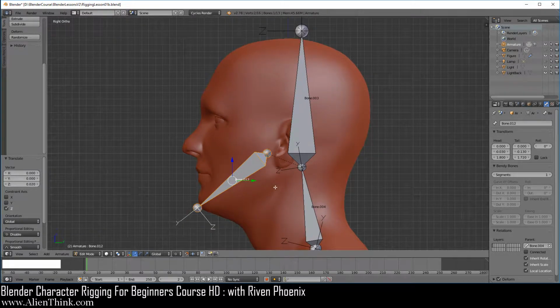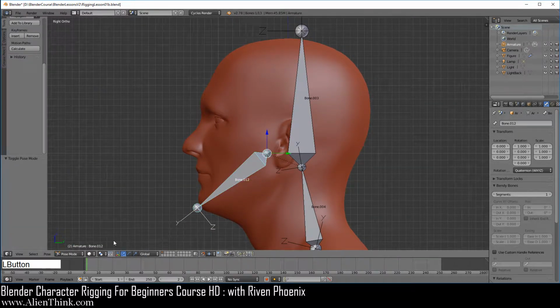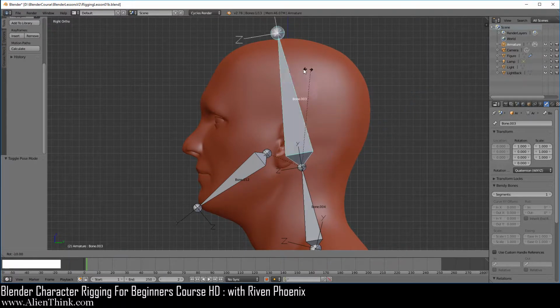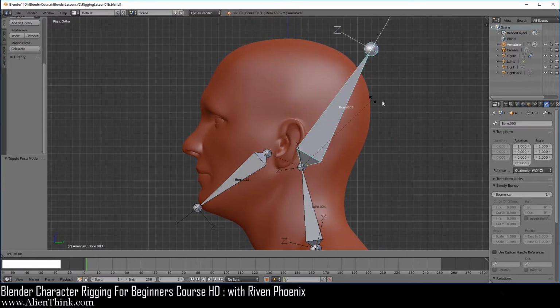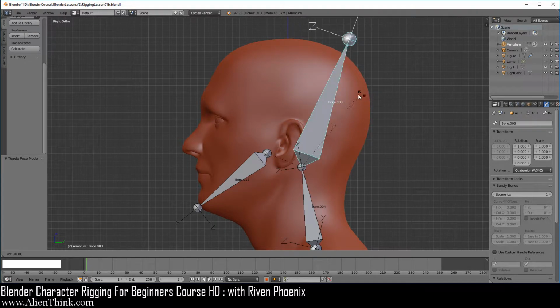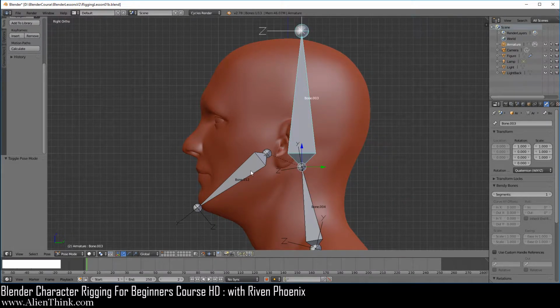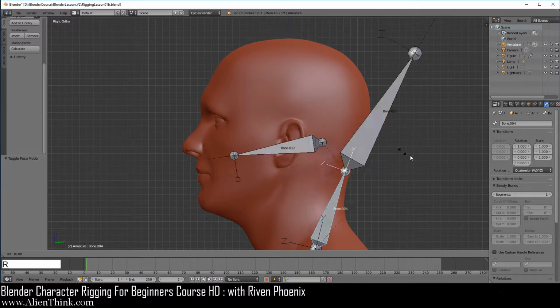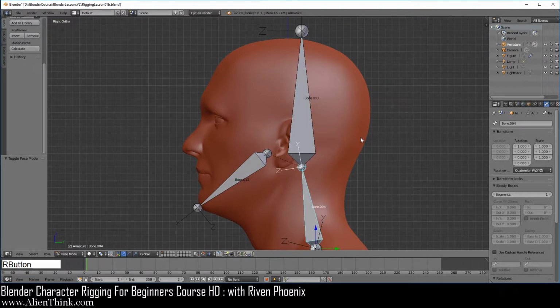Okay, so now if you switch back to Pose Mode and click on the head bone and press the R key to rotate, you can see that the jawbone is not moving with it because this bone is not the parent of this bone. It's the neck bone. So if you click on the neck bone and rotate, it's of course going to move the jawbone with it. Okay, so we're going to fix that.